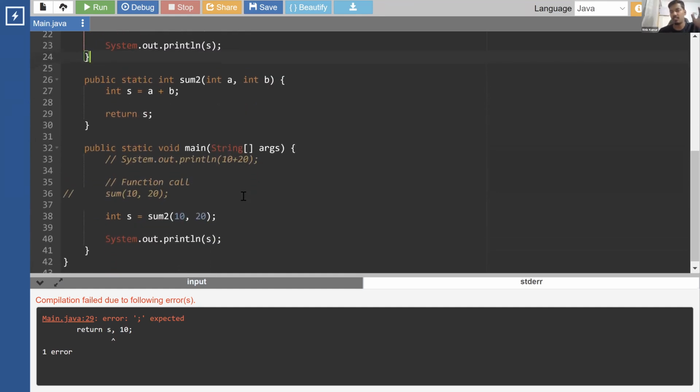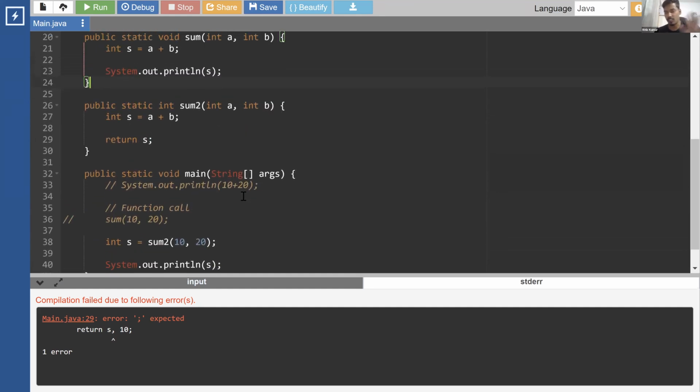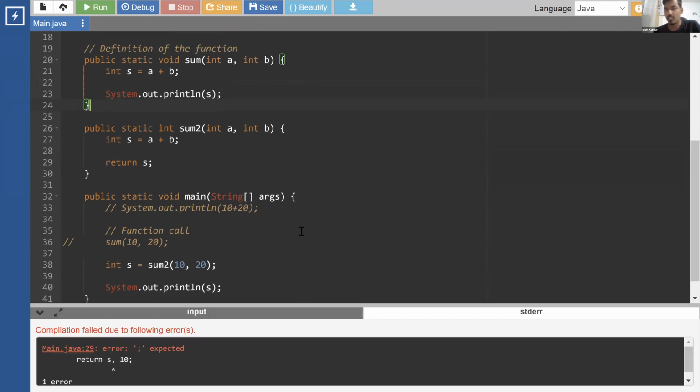So this is the basics about functions. What are functions? How do we write functions? How do we call functions? Okay, understood this?